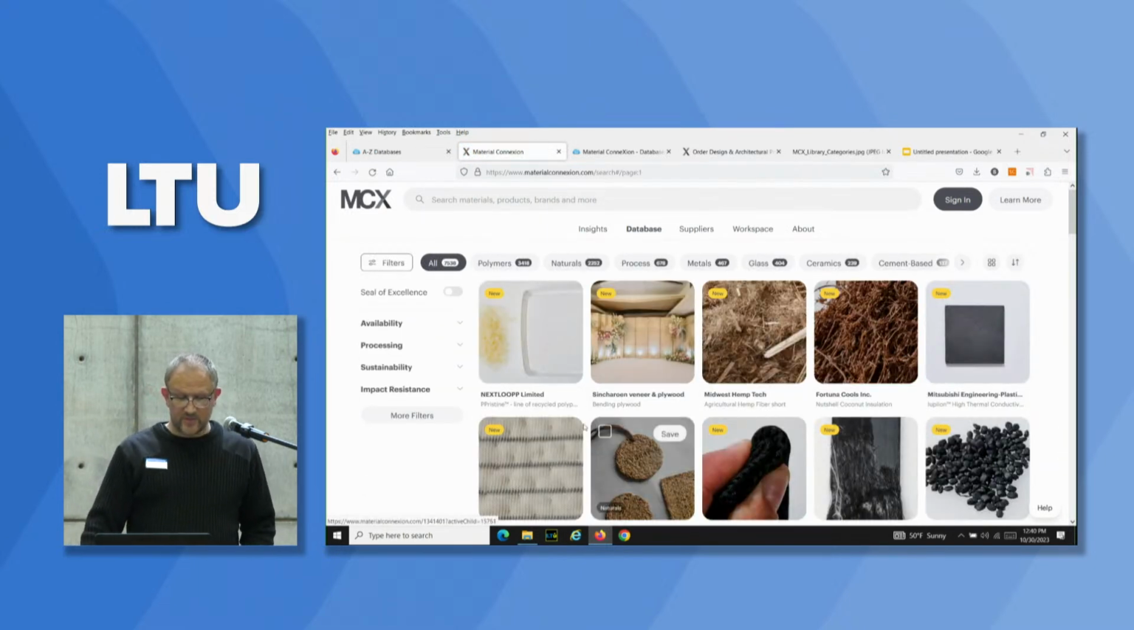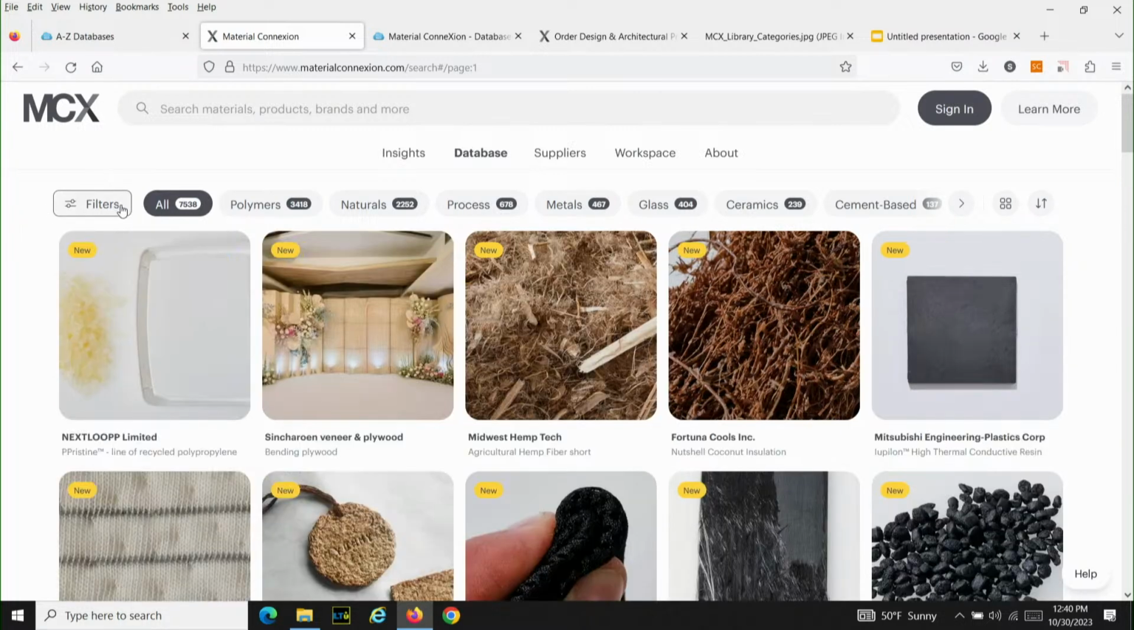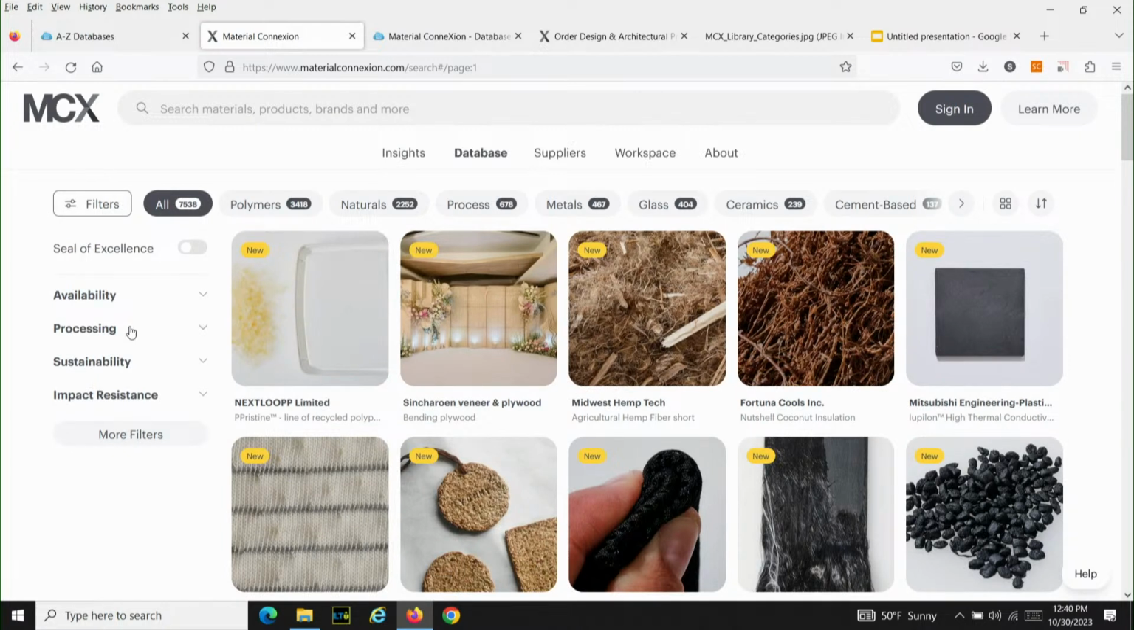Okay, so pretty standard fare. You have your search bar at the top. On the left, there is a button for filters. Now, all this does is turn the filters on the left on and off. So you want to leave those on. Below this is the seal of excellence.